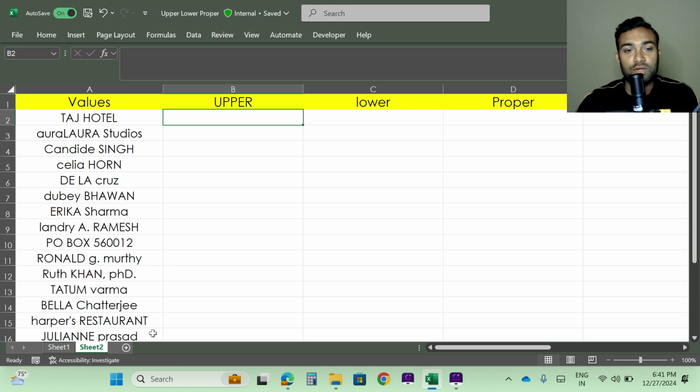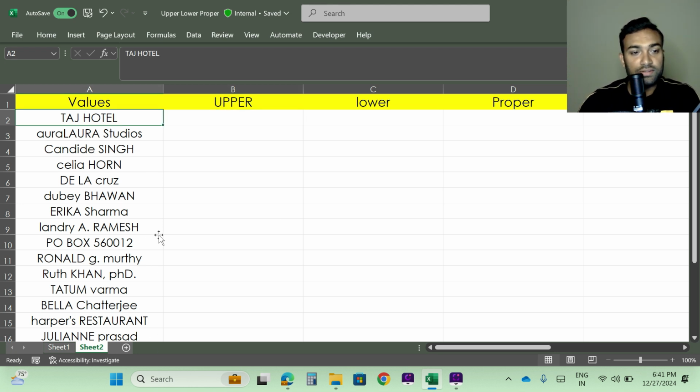Suppose here I have one example. Taj Hotel is all in capital, correct? But I need only the T to be capital and here the H to be capital. It should be proper case only. Go for the second example. Second example is also the same. Here it is small, then capital, then proper. Then here it is proper. It is okay.